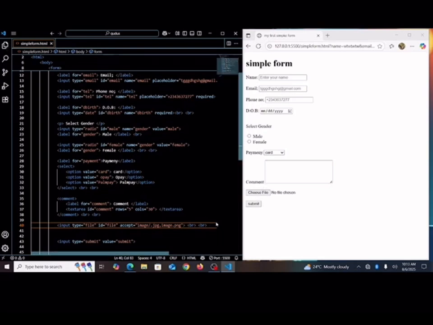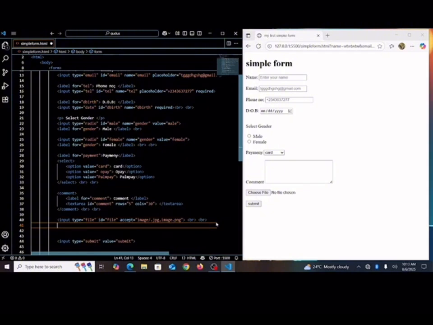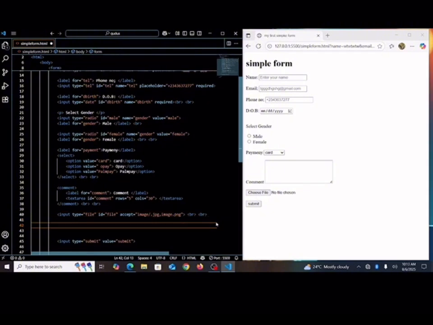So what next do you want to do? The reset button. The reset button is like the submit button we did earlier. Instead of submit, just specify it as reset. The browser should understand that, oh, we want this to be used as the reset button.